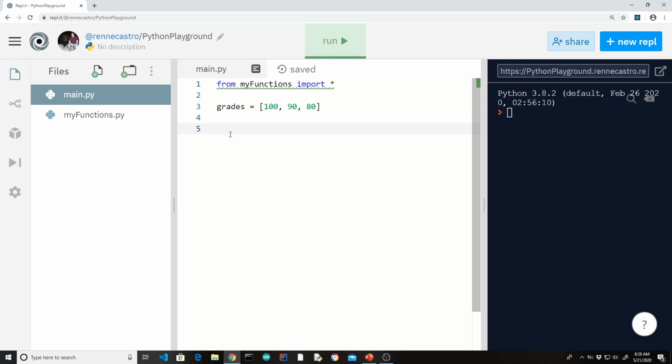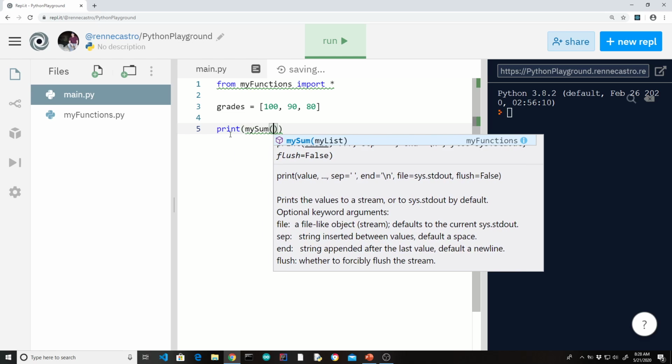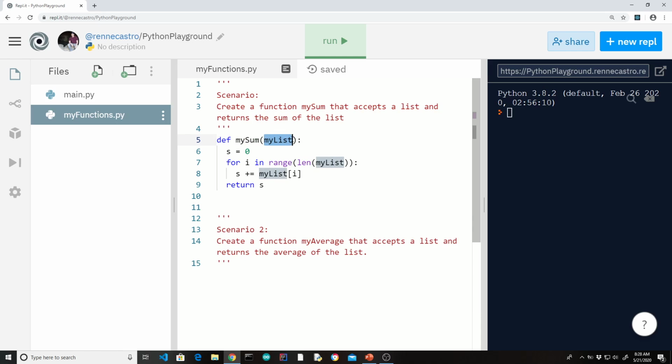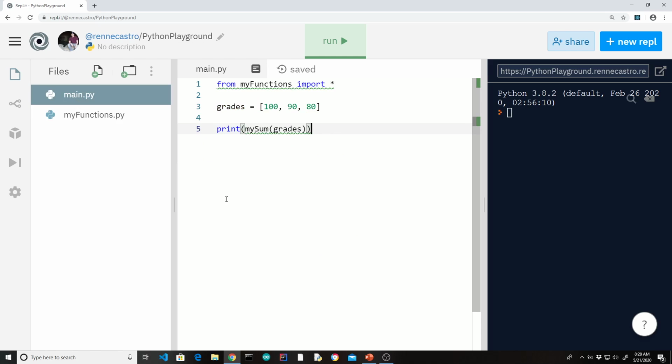Let's go back to our main program, and now let's do a print of my sum of grades. Okay, so we're taking the grades list, we're passing it to the function. So this list gets put inside this variable, and then it calculates all the information, and then it returns S. It returns S right back to this spot. So whatever value the S is, it will come back to this spot. So let's do a quick sum here. So 100 plus 90, 190, 190 plus 80, 270.